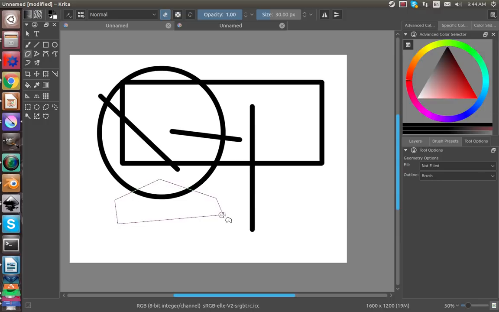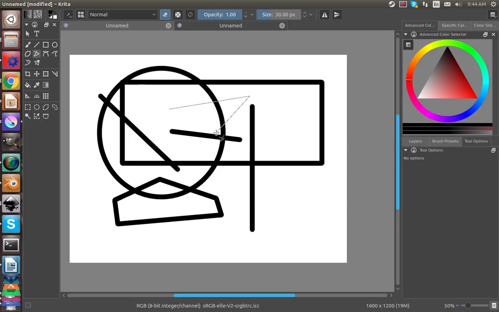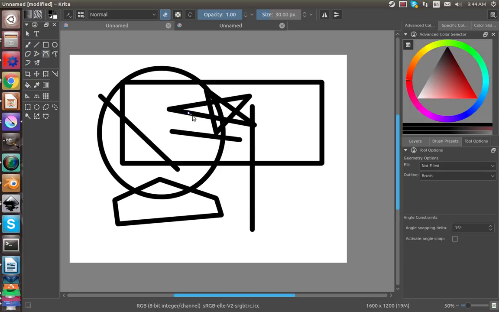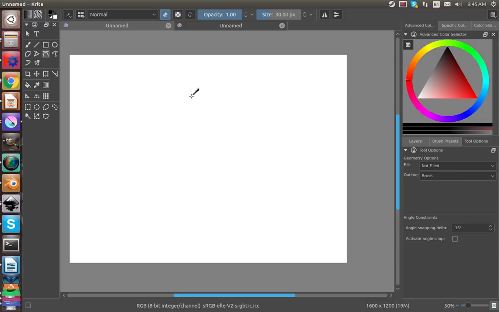Polyline tool. You can draw shapes like that. Same with that. Okay, that's interesting. So if I want to bend the lines as I draw them, I can do that. You just drag your line out. Let me undo that. So let's get a clear slate here.